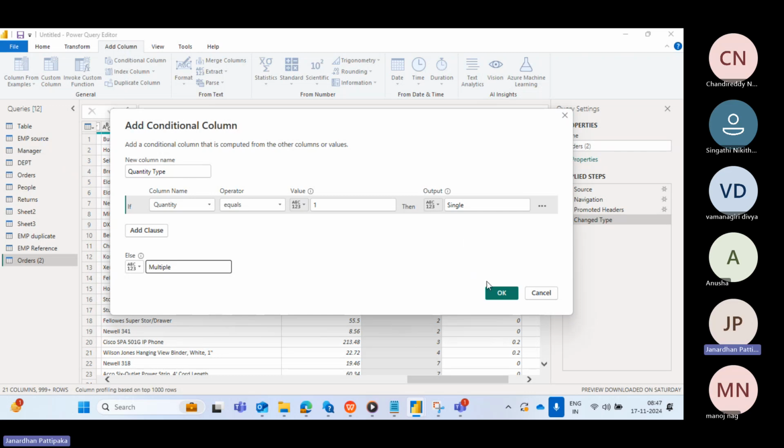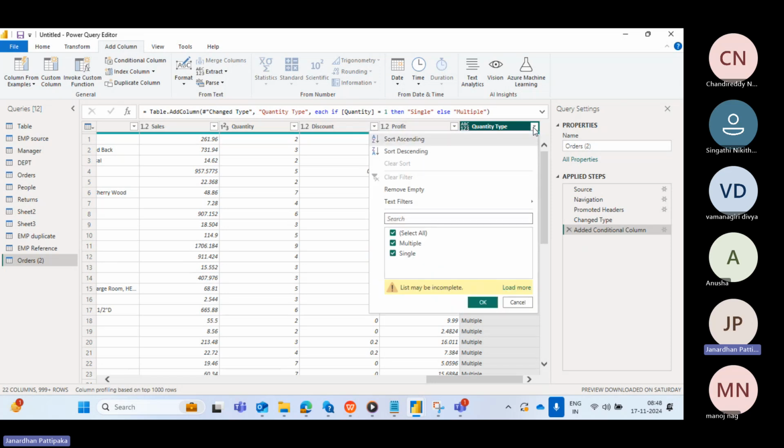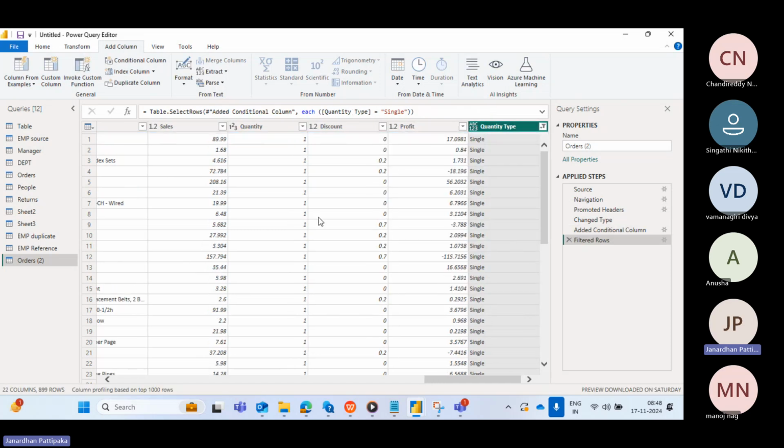So I have selected the additional column. A new column will be created where for 1 I get single, otherwise I get multiple. See, you got quantity type, somewhere multiple and somewhere single. You need to check when you apply the filters. You have the option to filter over here. I will select single. When we select single, you can see the quantity of the product is added only once. When it is once, the output is single.